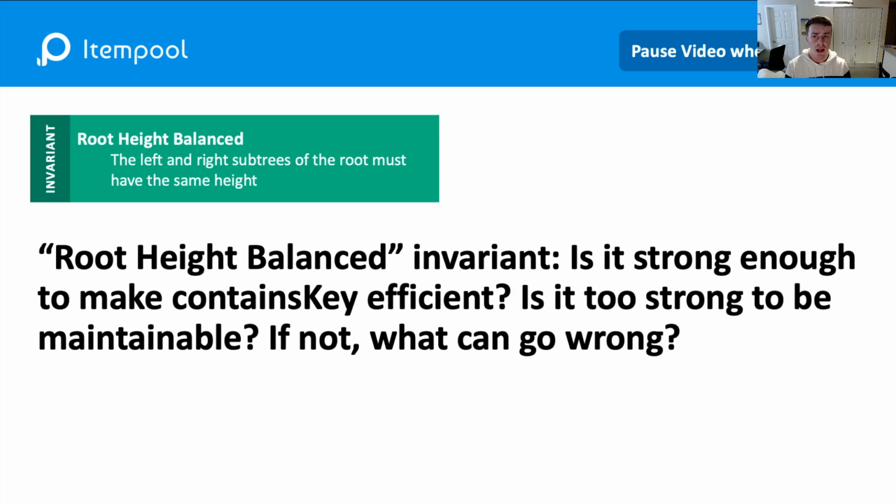Let's consider this one last invariant, the root height balance case, where the subtrees of the overall root have to have the same height. Not the same number of nodes, but the same height. Take a second to think about this. Is this invariant strong, too strong, or not strong enough?